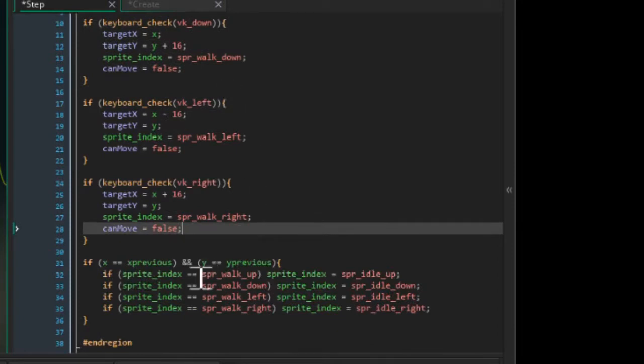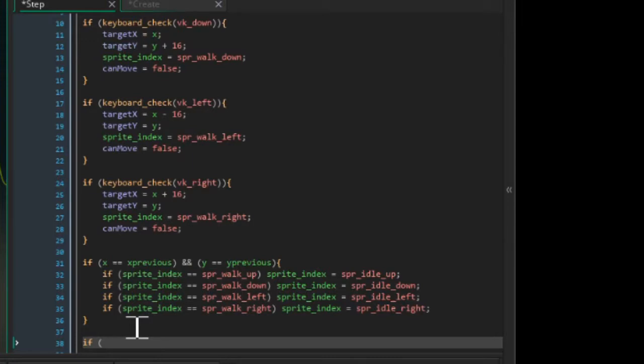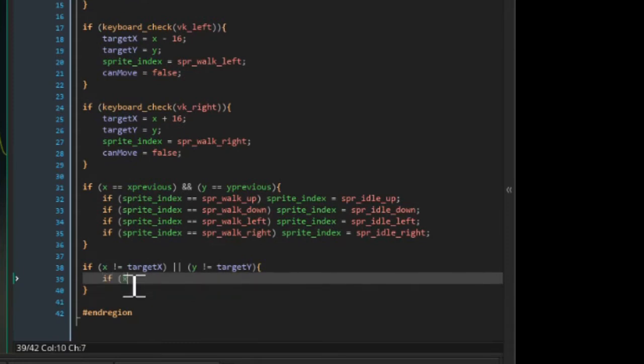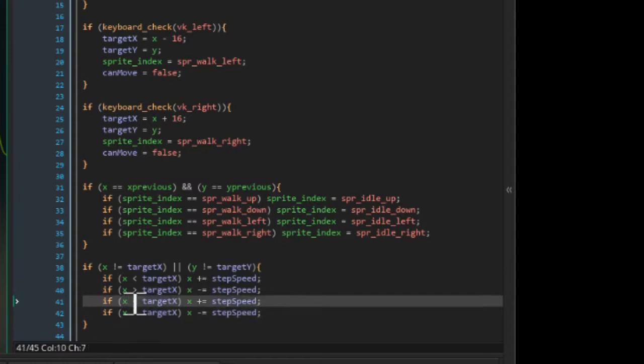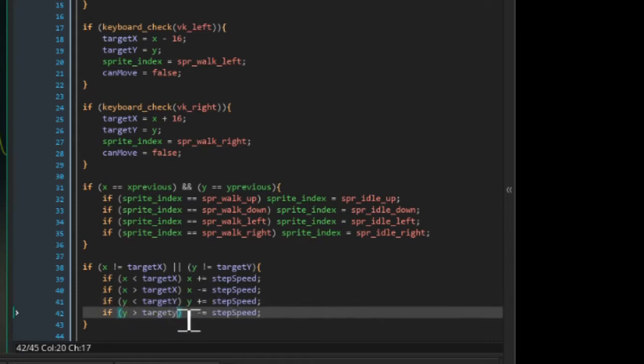Okay, so now we need to say if X is not equal to target X or Y is not equal to target Y, then if X is less than target X, X plus equal to step speed. If X is greater than target X, X minus equal to step speed. And it's going to be the same for the Y. So if Y is less than target Y, then Y plus equal, and if Y is greater than target Y, then Y minus equals step speed.